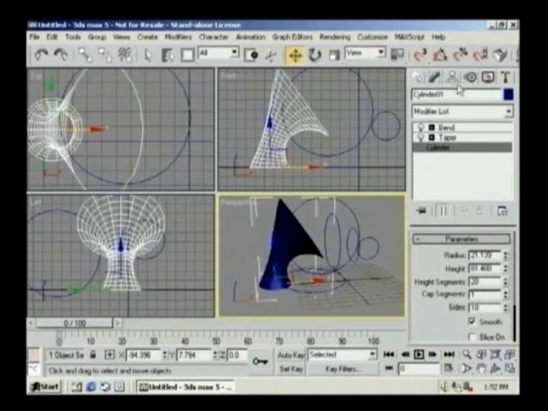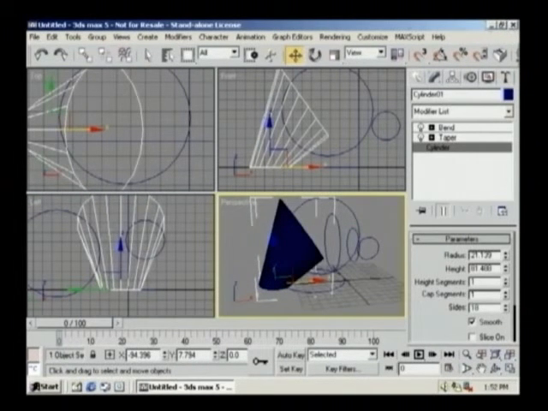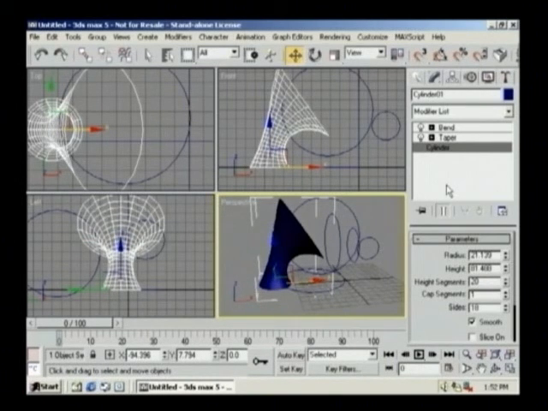Earlier we touched on segments of a geometry, the segments. If I decrease the height segments for the cylinder to 1, you can see how the modifiers applied to the cylinder don't really have too much effect because the geometry is not allowing it to. But if I slowly start to increase the amount of segments, you can see the modifier has more segments to work with. But by increasing the segments, we're also increasing the processing and the rendering time. Keep that in mind.